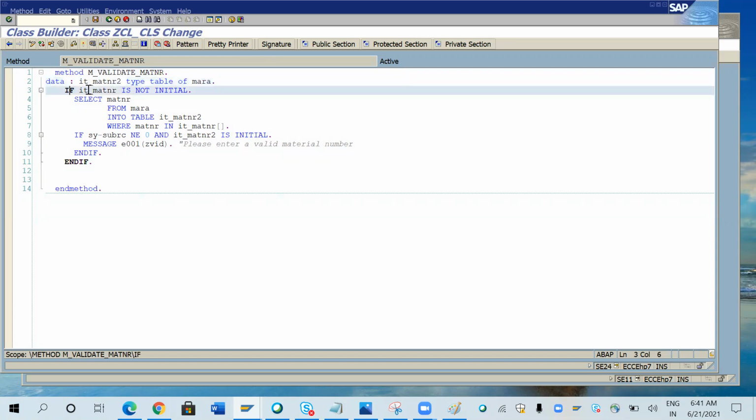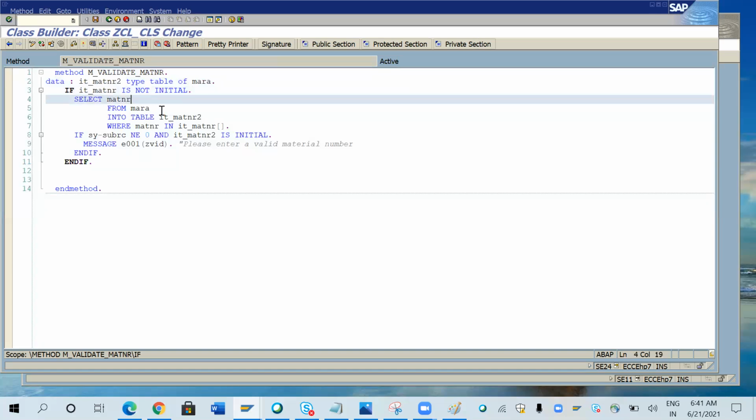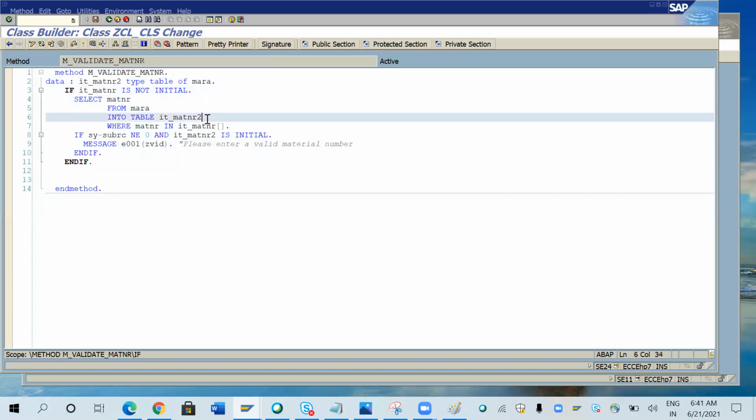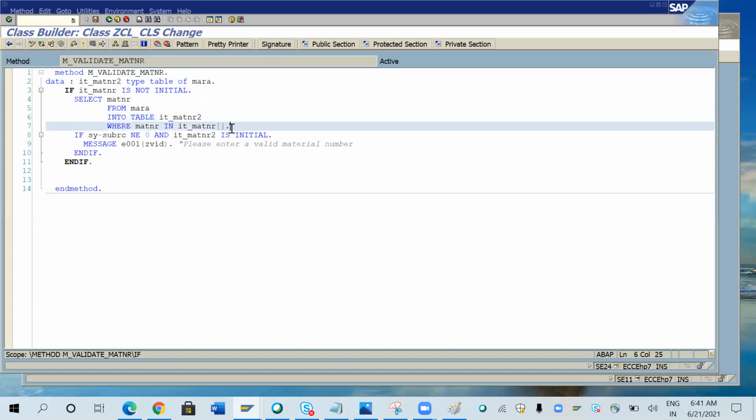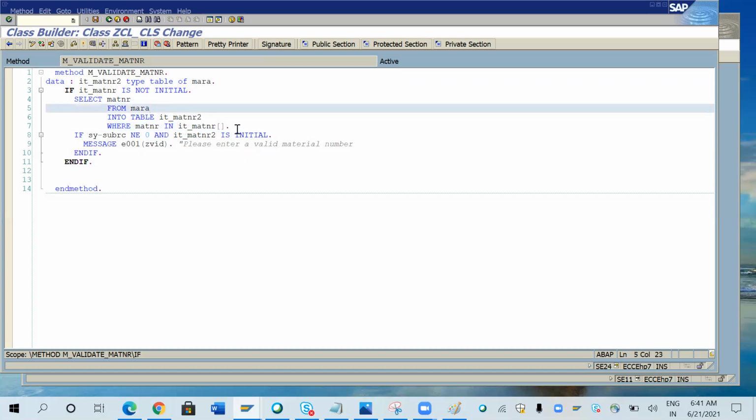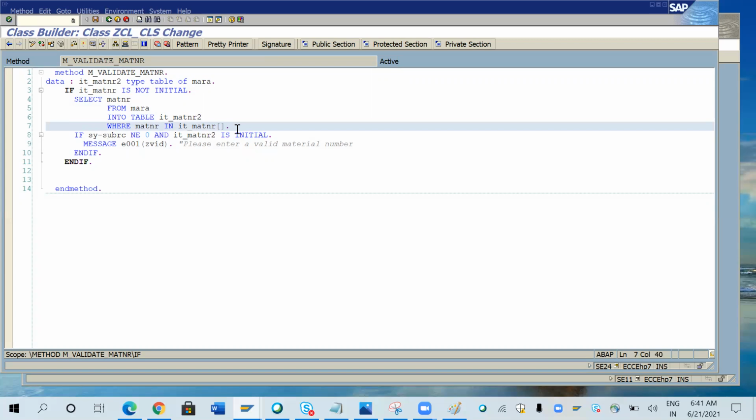And if IT Matner is not initial, so this is my input. This is the range of numbers that it is going to get as the input. If IT Matner is not initial, if it is not empty, then we want to select Matner from Mara into the second internal table, where Matner in IT Matner. So whatever range of material numbers they give in the selection screen, it will select, and try to see whether it is a valid material number or not.